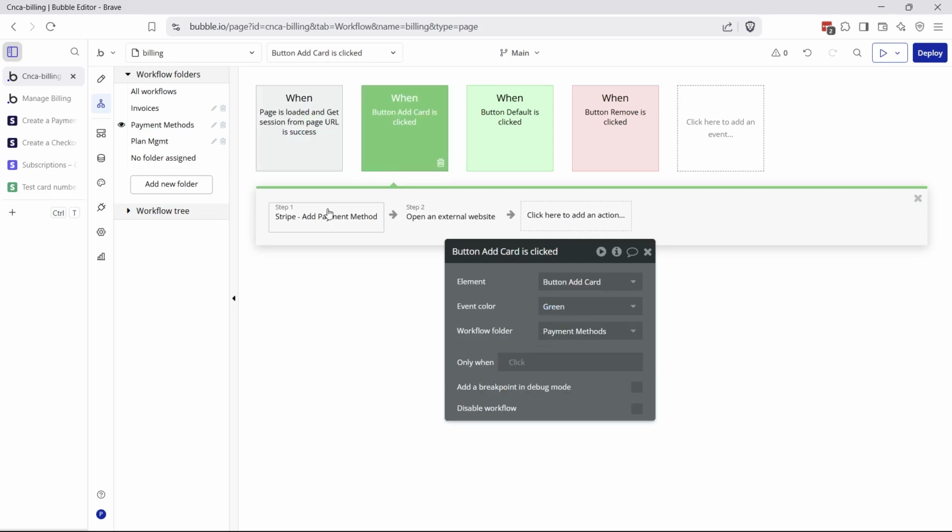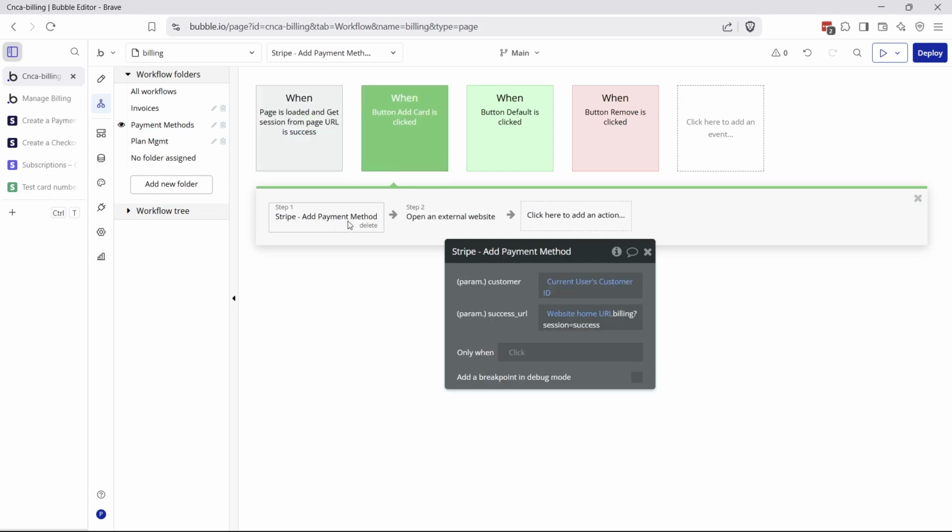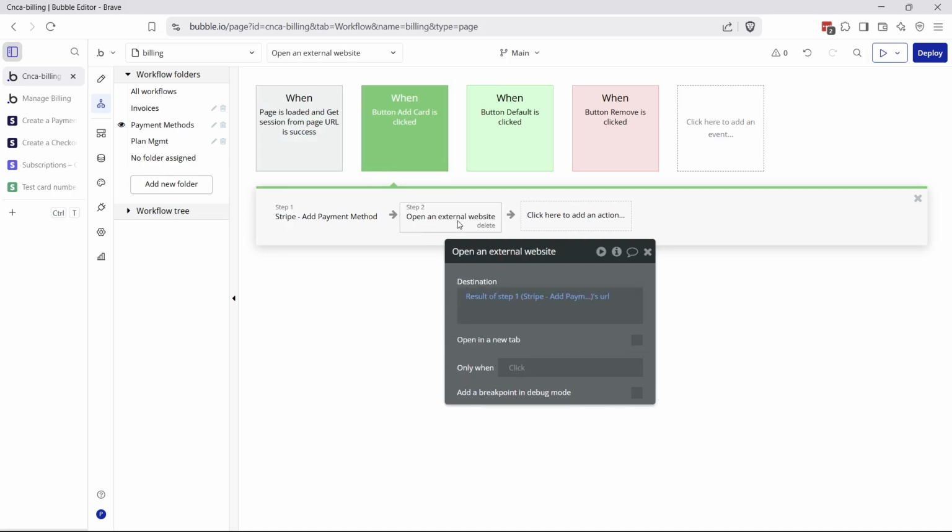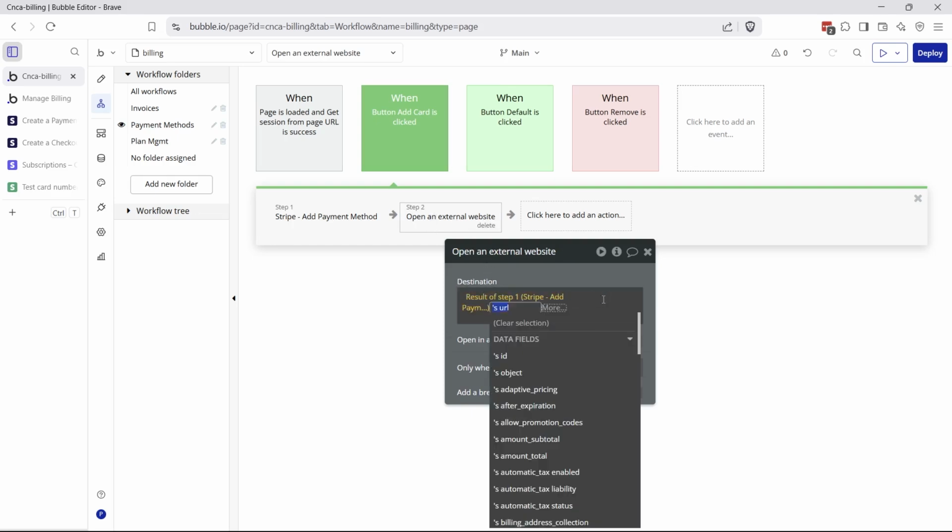Okay, so once that action has run, it's going to create a checkout session, and part of that checkout session is a URL that I can navigate my user to. So that's what step 2 is for. I'm going to open an external website, and I'm going to go to the result of step 1. That's my new checkout session's URL.